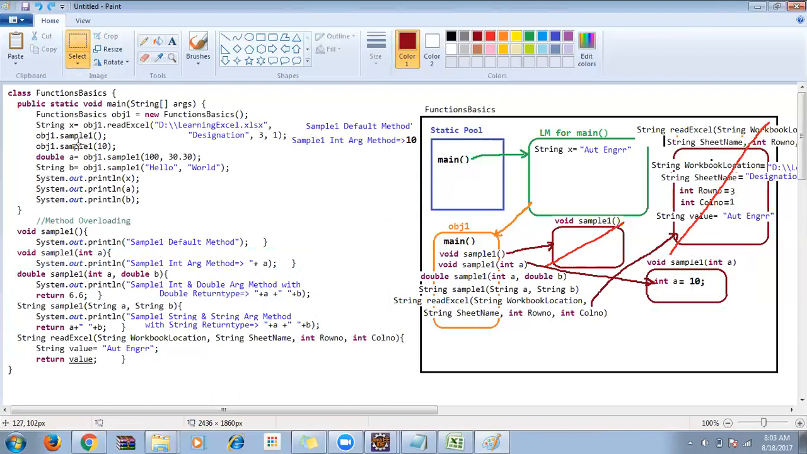So now next comes here. So this will be executed. Now the memory will be deleted by the garbage collector. Now comes to the next one. So double A is equal to obj1.sample1. So first, a memory called double A is created. Then in that, obj1.sample1 100 comma 30.30. That means it accepts an integer value, then a double value. So it goes to obj1. Do we have any method called sample1 that accepts an integer and a double? Yes, we have. So it creates a local memory for that.